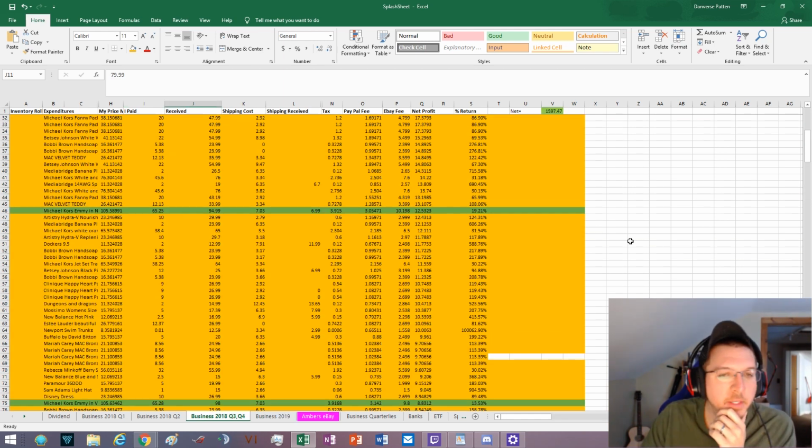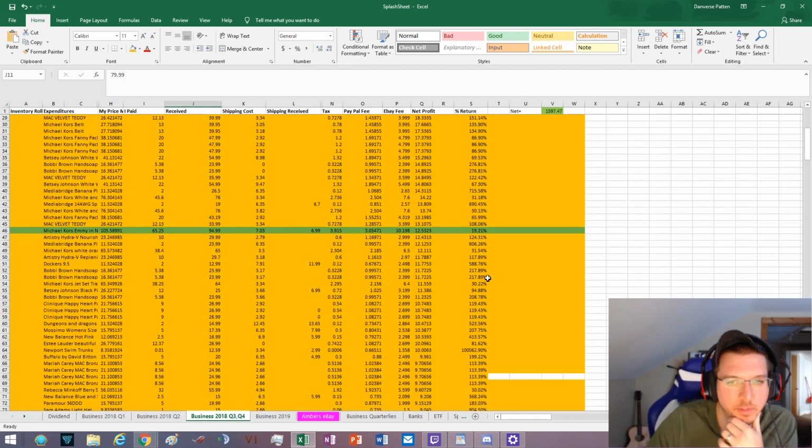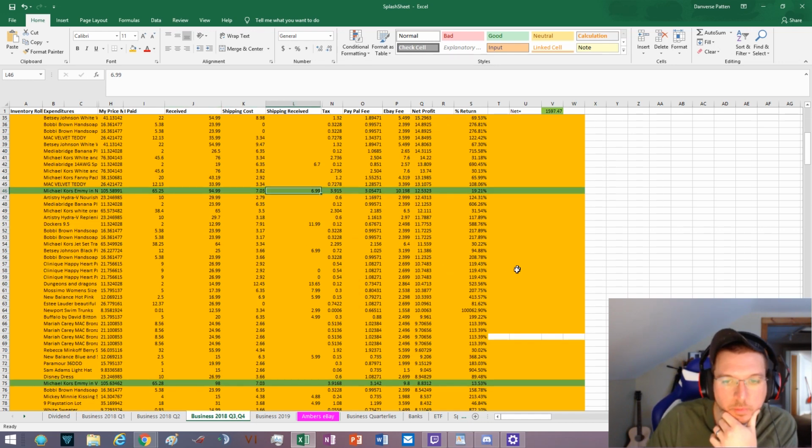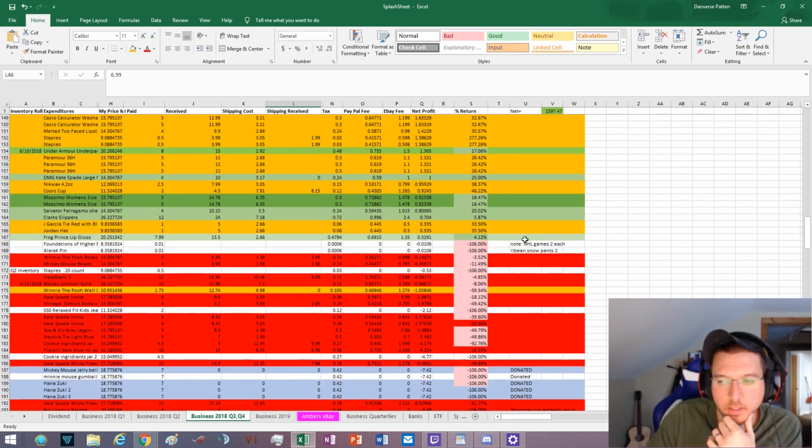Anything in the orange, I've got that set up color coded so that that means I had, I believe, a 20 or 25% return. Anything green is a less than 25% return, but was still a profit. And then anything red was a loss.